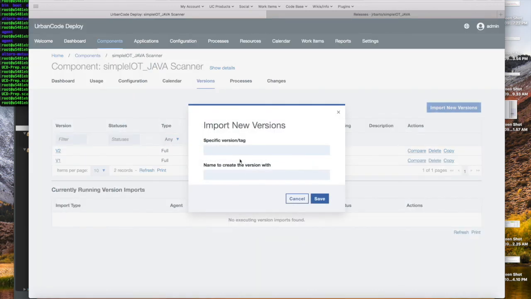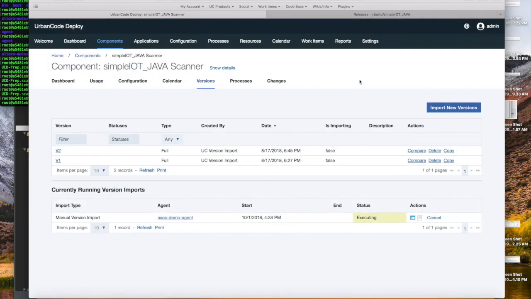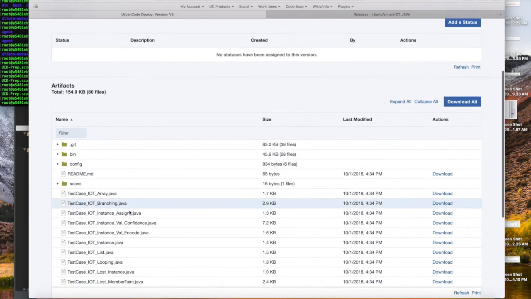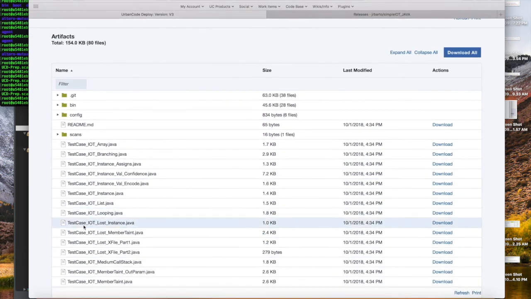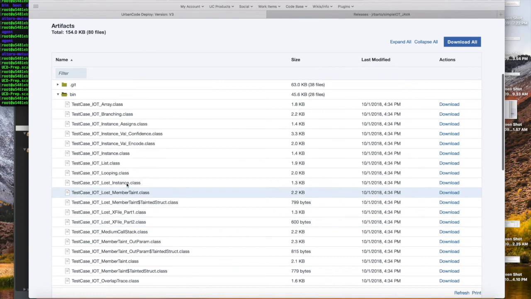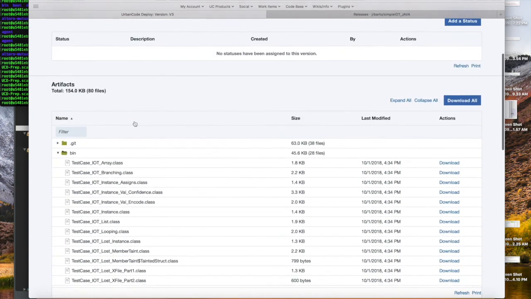So if I run a new import and don't specify any tags or anything, just let it find it on its own, it found the version 3 tag, and this is going to have all the changes associated with the version 3 release. So my version 3 release has all of the different Java files, and then most importantly for the scan, all of the different class files in the bin directory. So this is what we're going to be using to run the scan.